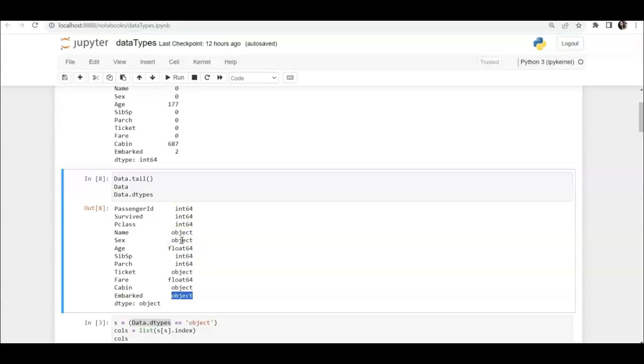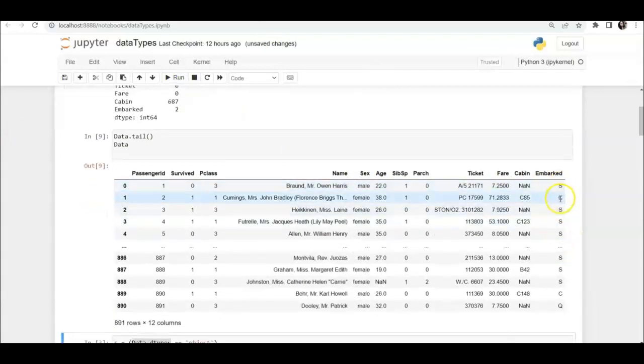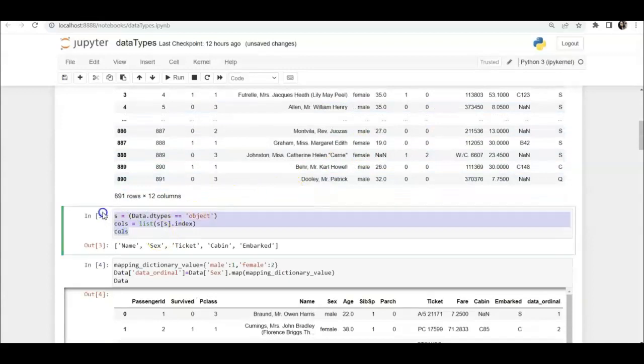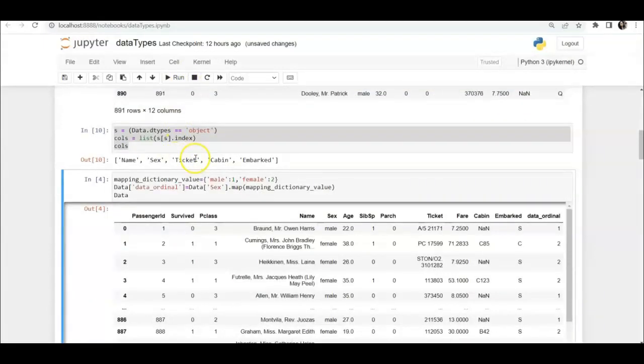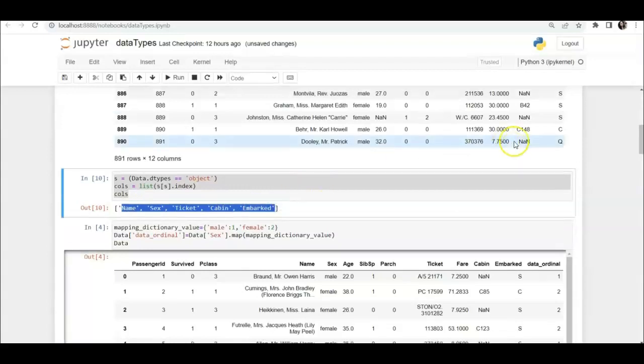The first step is to get the categorical data types, and after you get them, you have to find out which one is ordinal and which is nominal. Obviously the embarked column: if you look at this data, embarked has got S, C, S, S, C, and then Q. This is also one of the ways to find out what the categorical data are. Name, sex, ticket, cabin and embarked are the categorical data.